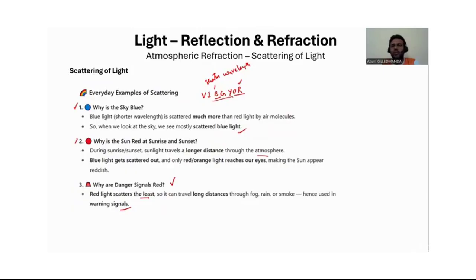Why is the sky blue? Because blue light scatters much because of its shorter wavelength, so we will see blue everywhere. Red we will not see because it scatters very little. Then why is the sun red? Because it has to travel long distances during sunrise and sunset. As red light scatters less, we are still able to see that red color.